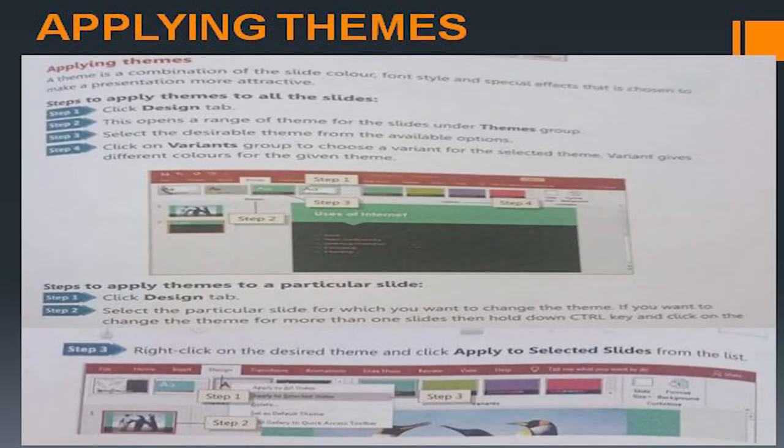Next one is applying themes. A theme is a combination of slide color, font style, and special effects that is chosen to make a presentation more attractive. Click on the Design tab and open the range of themes, select the styles under the Themes group. And next, click on the variants and choose from the default themes. So I'm going to show one small video regarding how to apply the themes and how to create a photo album. Let us have a look.